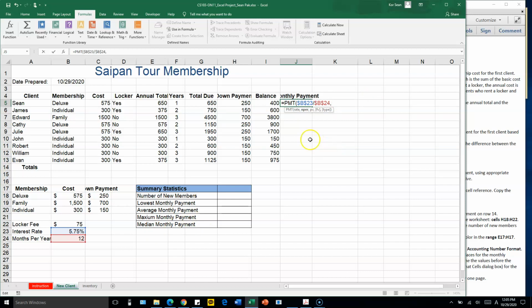Okay, number of periods. Nper is the number of periods, which means the number of months. So the total number of months is the number of years in F5 multiplied by 12, which is B24. So B24 should be fixed. So put a dollar sign and make it an absolute reference on B24. Okay, F5 must be changed because when we copy the cell vertically down, then F5 should be F6, F7, and so on, right?